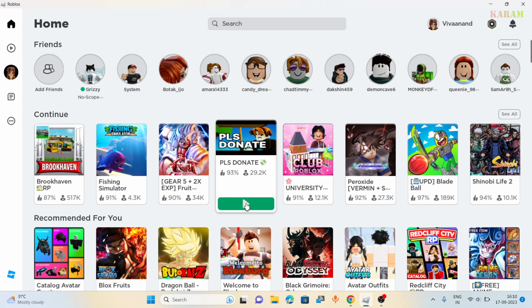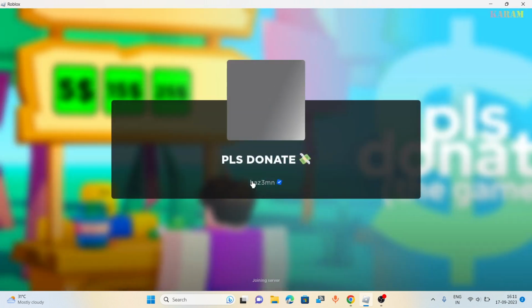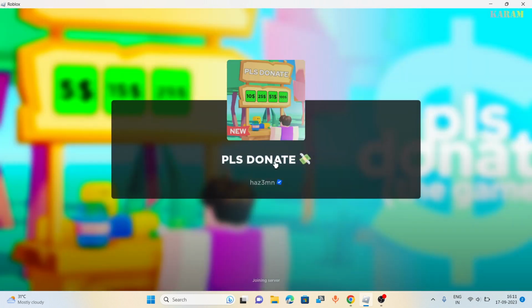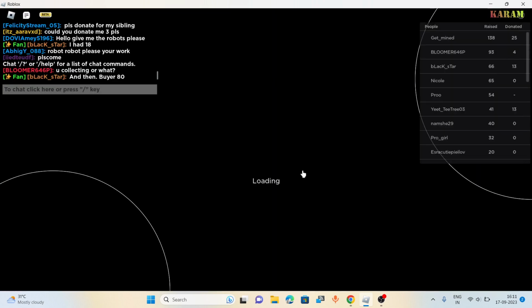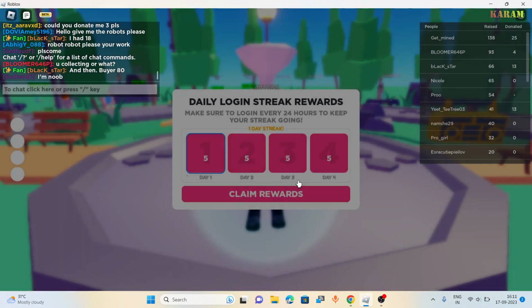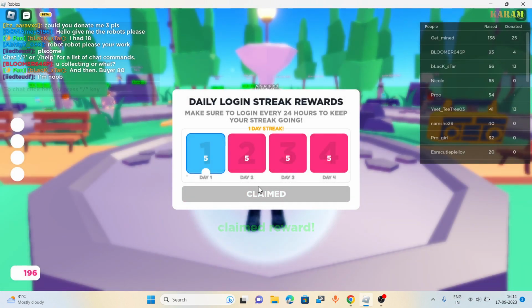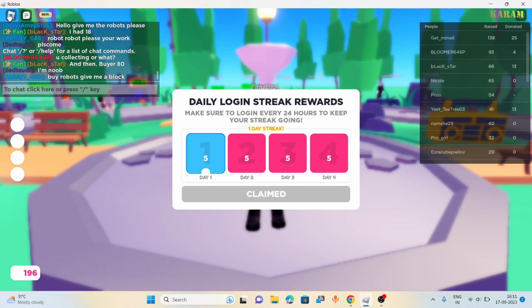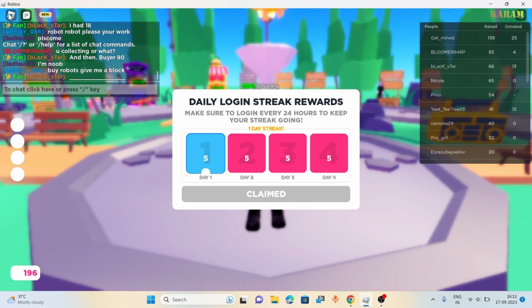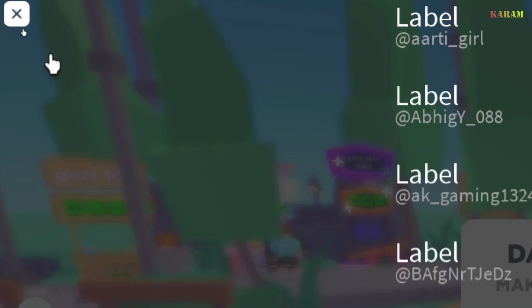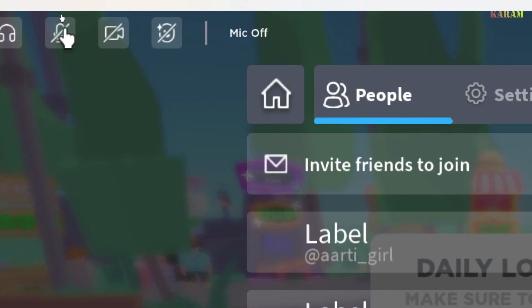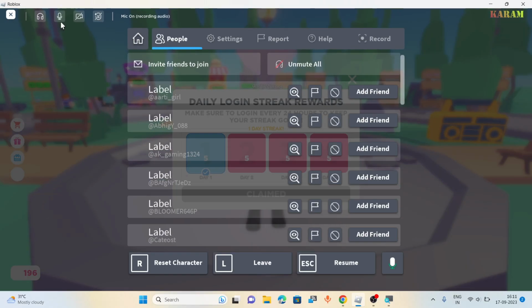So you have to click on any game that supports voice chat. Let's open this game, and once you're in the game, now you have to click on this Roblox icon at the top left. Click on it, and now you have to click on this mic to get the mic option.